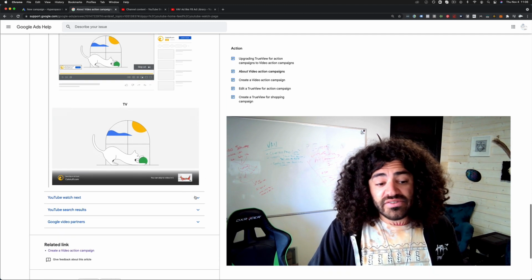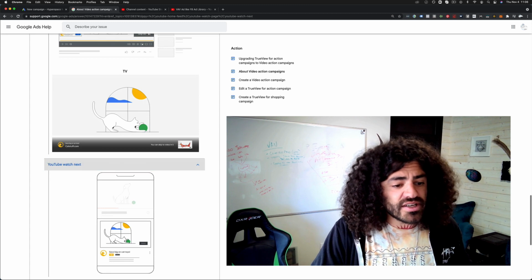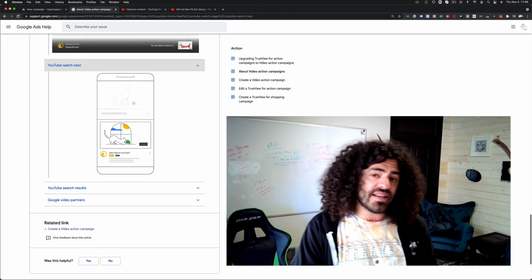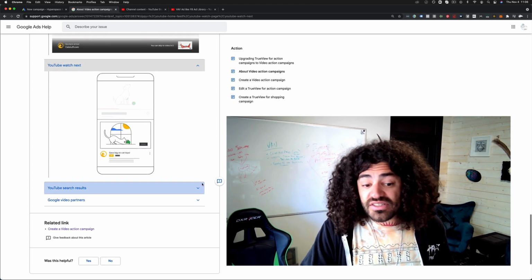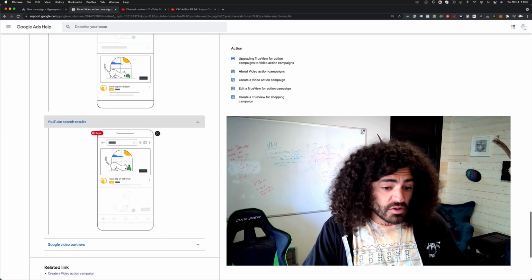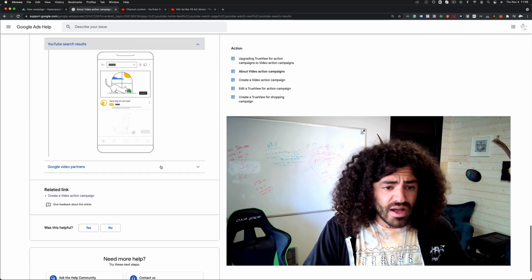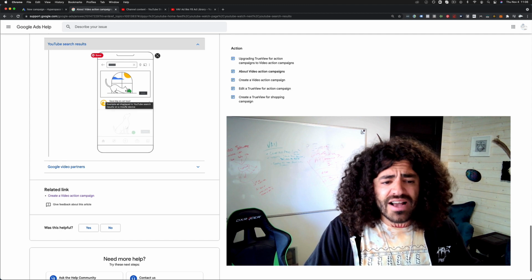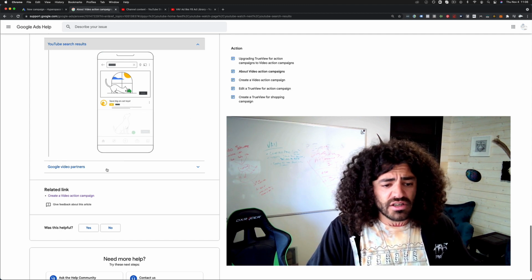You can still exclude TVs, though, which is good because TVs are terrible to advertise on. It'll be the watch next, which will be like those suggested videos. That was a video discovery ad in the past. YouTube search results, that was a video discovery ad in the past as well. And it's pretty cool, though. They're actually adding these nice calls to action here, and I'll show you those in a second.